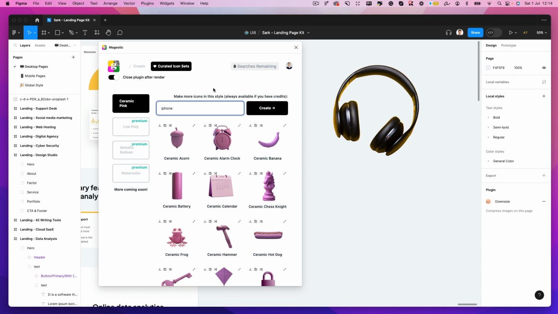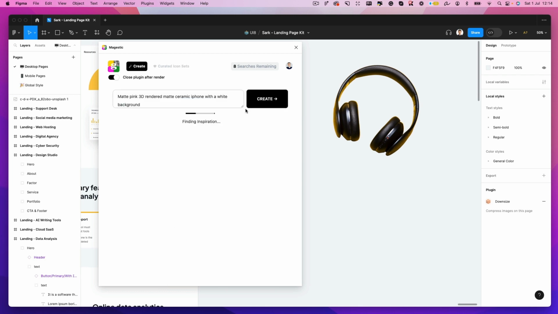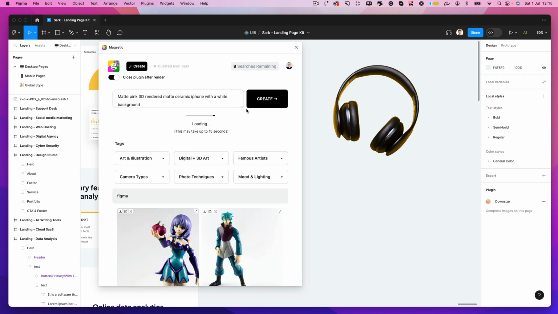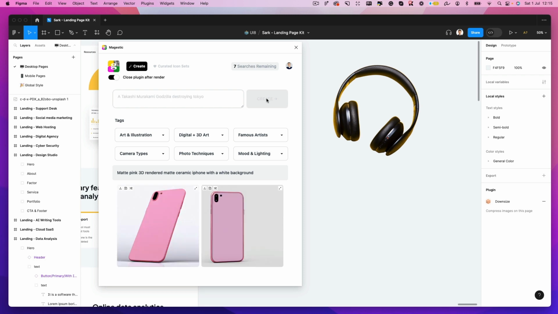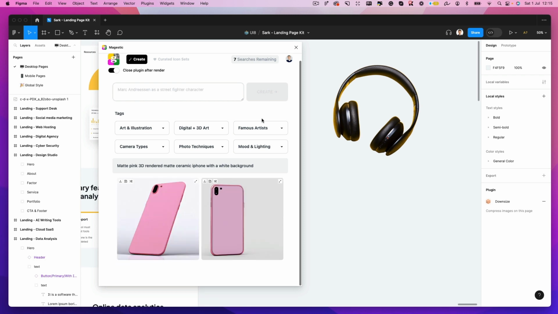And let's, for example, create an iPhone icon. So I'm going to select iPhone, and it's going to take a moment. It's generating these with AI, so it's going to take some time.